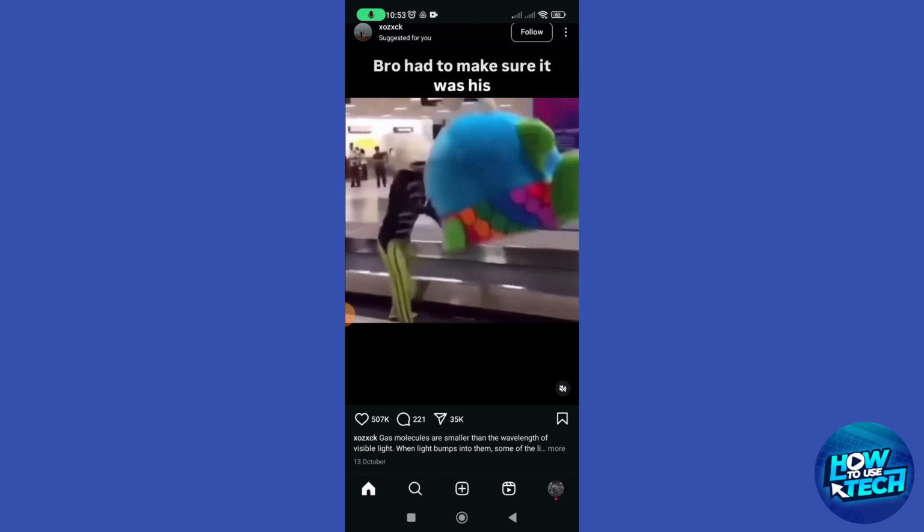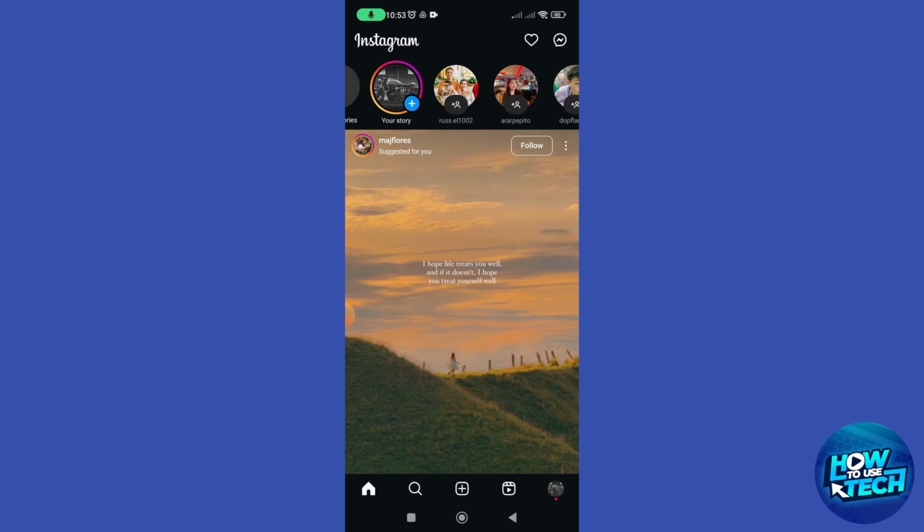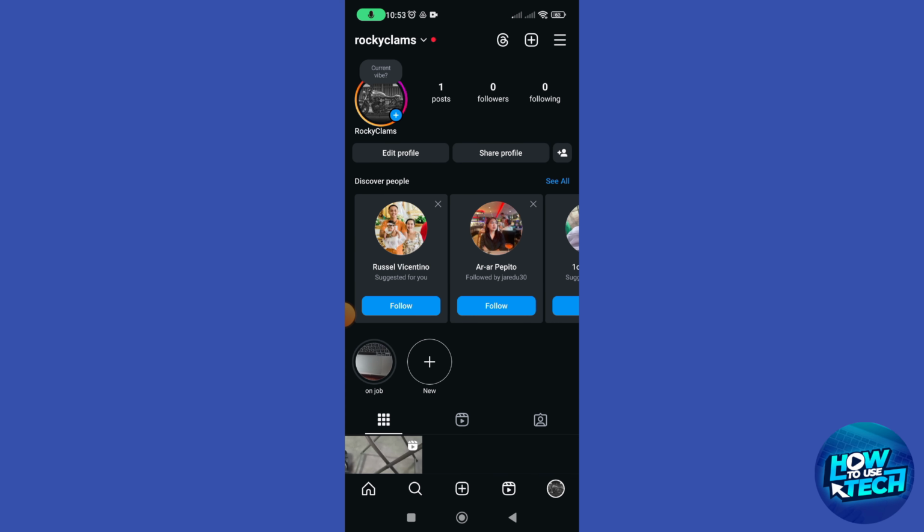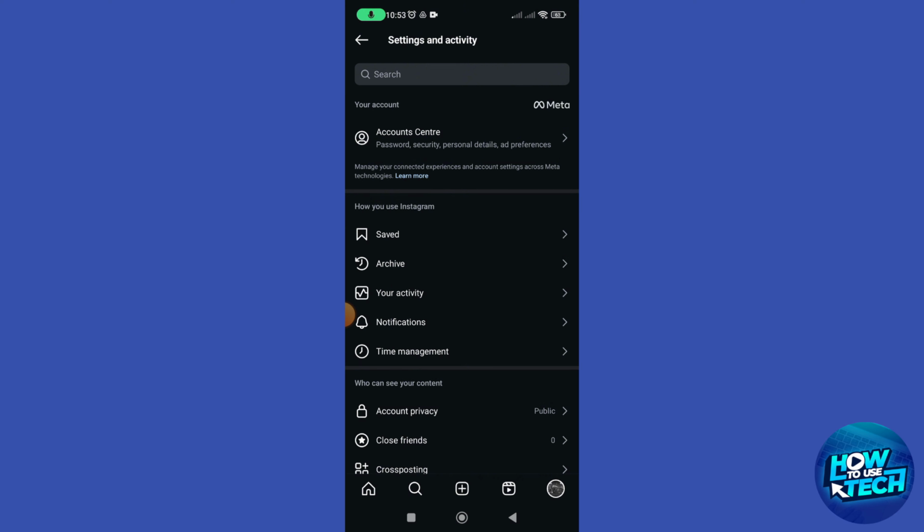Step 1. Access Instagram settings. Open the Instagram app and go to your profile page. Tap the three horizontal lines hamburger menu in the top right corner to open the menu. Select settings from the menu. Depending on your app version, the settings location might vary, but it is easy to spot.